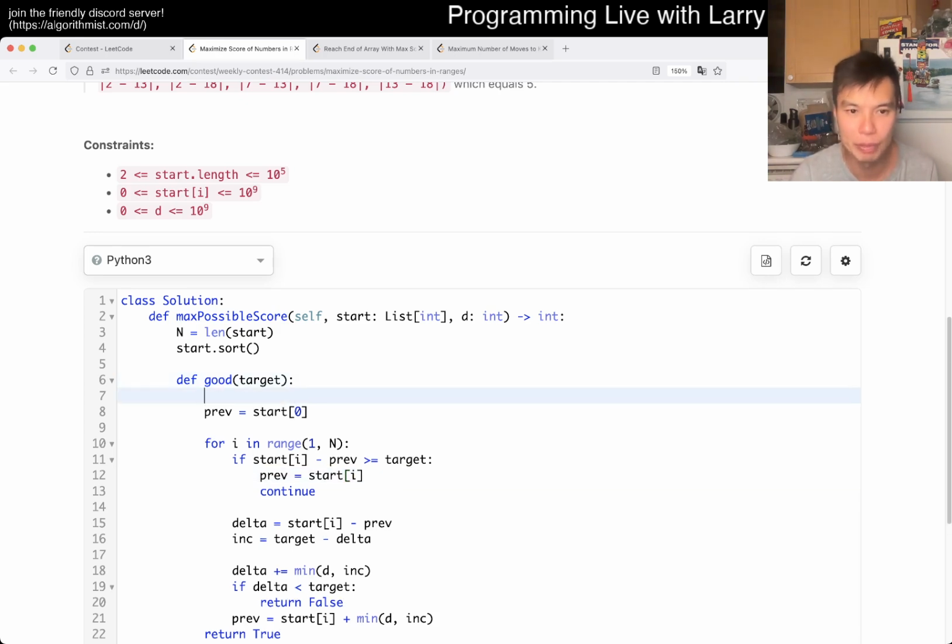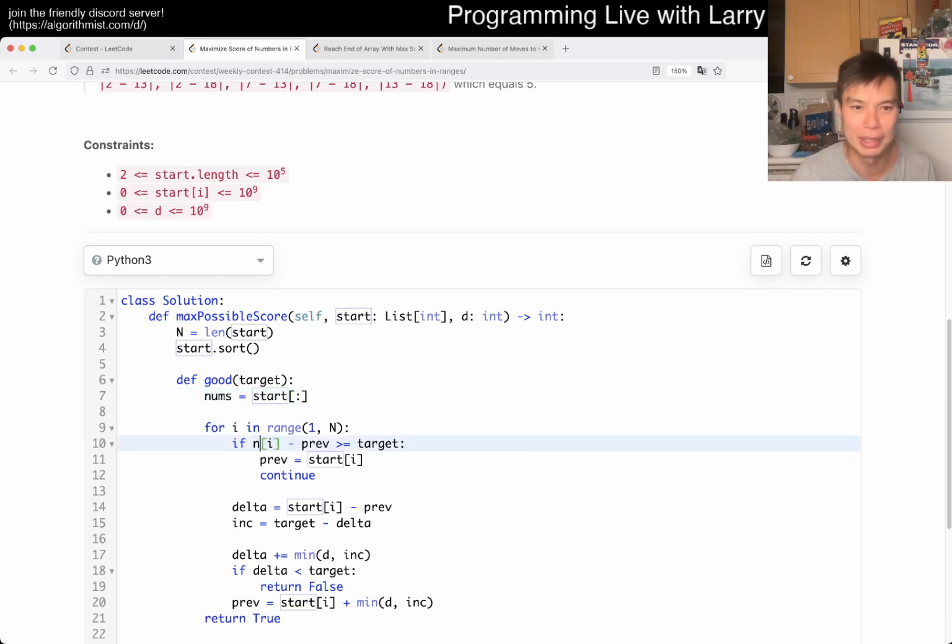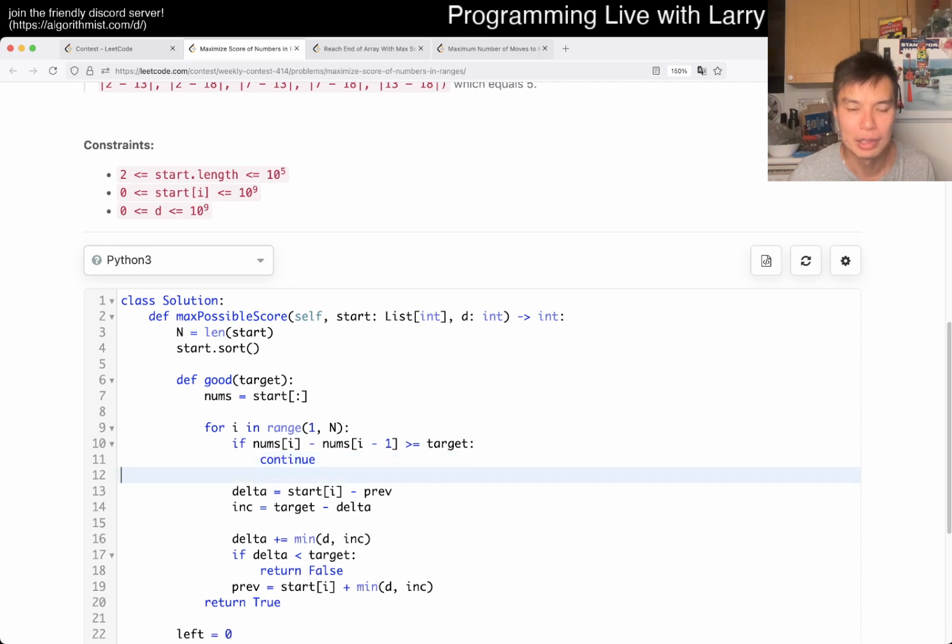So here let's just say nums is equal to a copy of start, because then we don't have to worry about manipulating it. I'll go over the code once I'm done. Okay, so now we add this thing, and we'll annotate this.